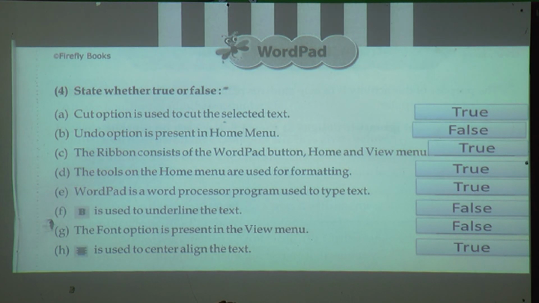Now we will see. Answer the following question. Now for that, don't open your book. Give answer fast. Firstly, write down this fast. Finish. Write down fast.